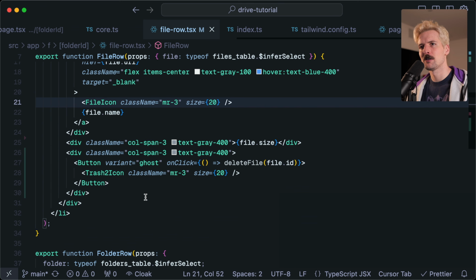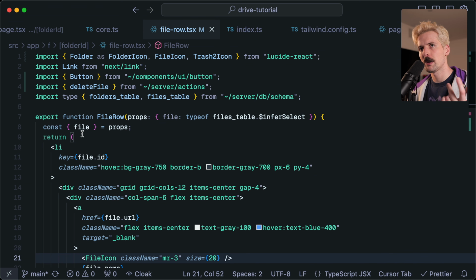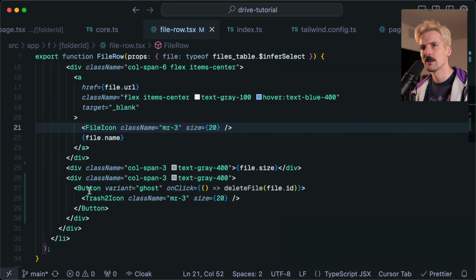This is where the composability of the new patterns is magical. We didn't have to handle scoping or variable passing or really much of anything. All I did here is I put in a button, on click, delete file, file.id. And Trash2 icon, className mr-3, size 20. This is going to be a little trash icon.